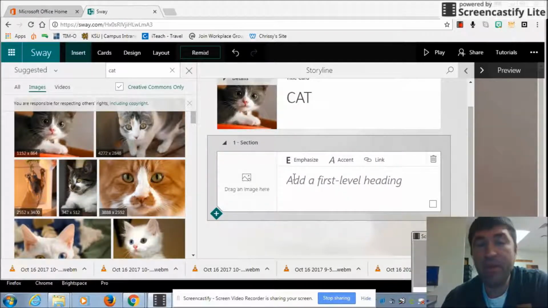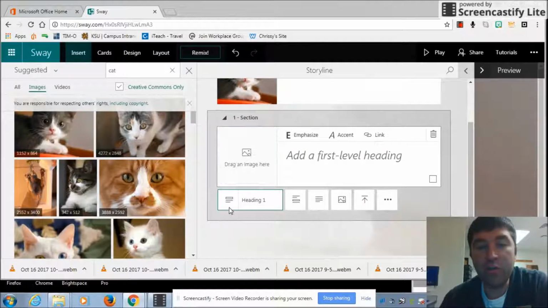In order to add heading 2, what you would need to do is click the green plus just below the card that we just created. When you click the green plus, you'll notice that right next to heading 1, you now have the option to insert heading 2. When you are ready, go ahead and click on the heading 2 card now.